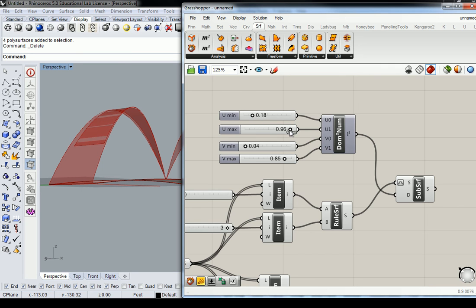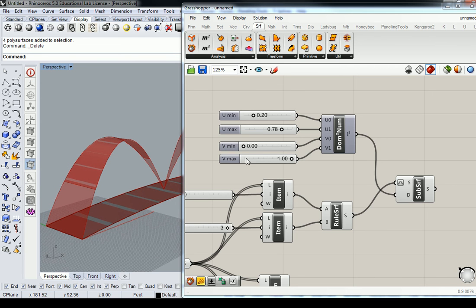So I'm going to pull it up to about there, and I'm going to pull this one back to about here. In fact, that one's going to go a little higher, I think. Something like that. And then the V direction, because I want it to reach out exactly to either side, I'm going to max those out at 0 and 1.